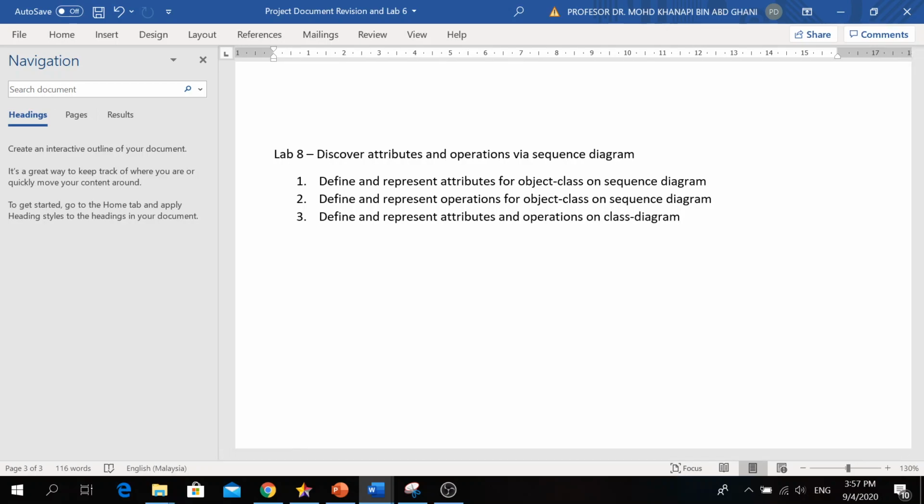See you again, class. So today we will teach you about discovering attributes and operations via sequence diagram. This is a very important step. After you discover your object and class, and then you create and represent the relationship for object class on sequence diagram and also the class diagram, you need to discover the attribute and operation.